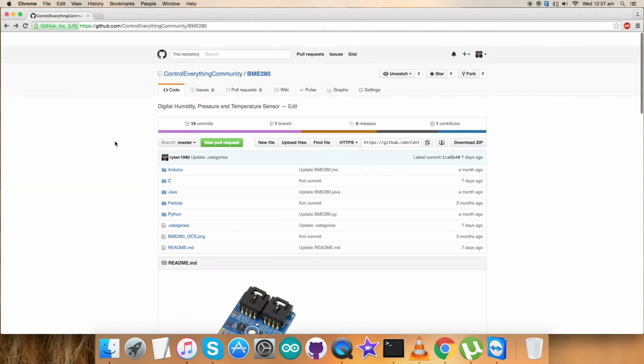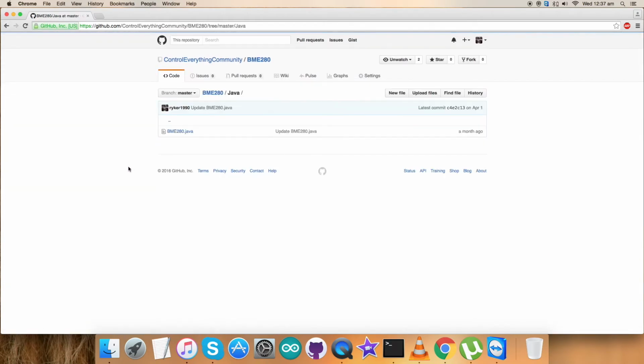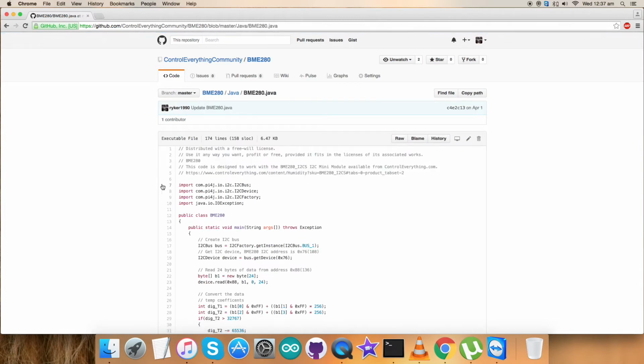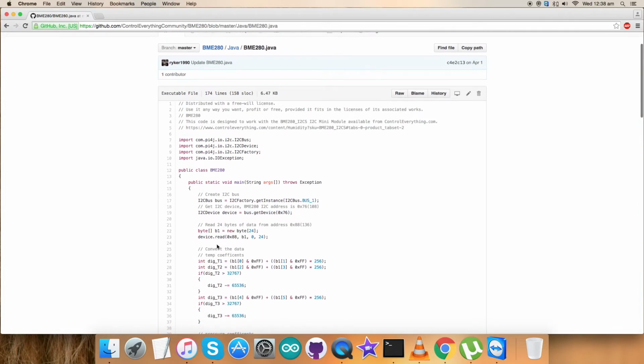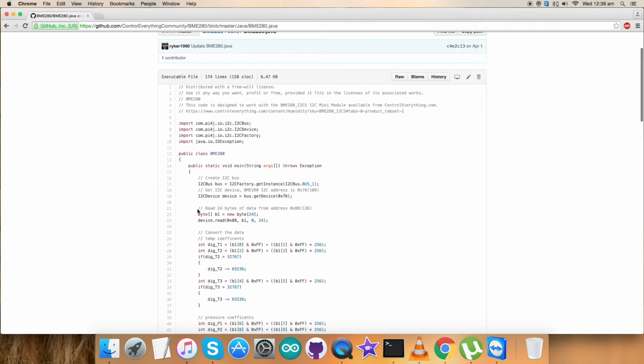Now get back to the code, and this is the Java code we require. It's a .java file. The first thing you notice is that we have imported the required libraries from the Pi4J library, which will help us to set up our code. Next, we have our public class, that is BME280. We have bus.getDevice, which will help us to get our device address, that is 0x76. Now coming to the reading section, we read 24 bytes of data from the address 0x88. This is the command for that.